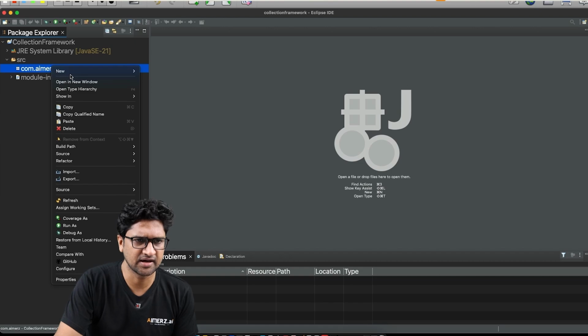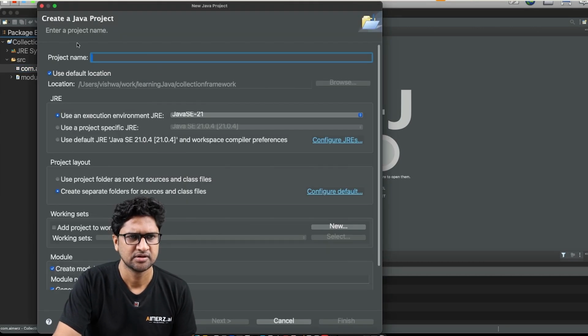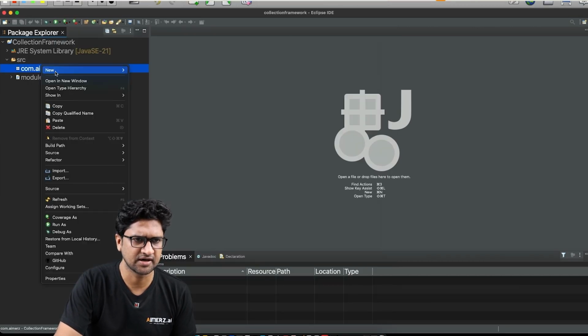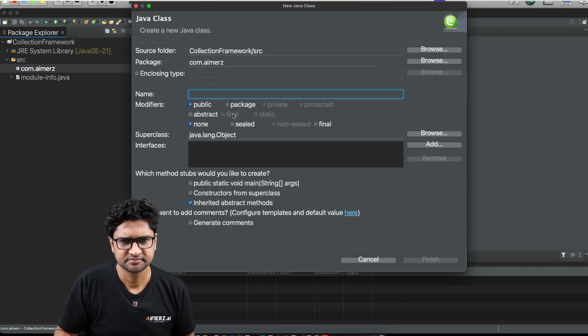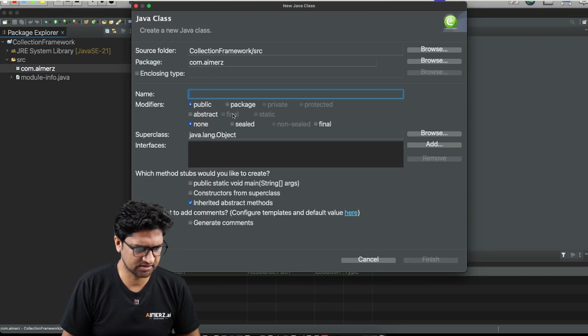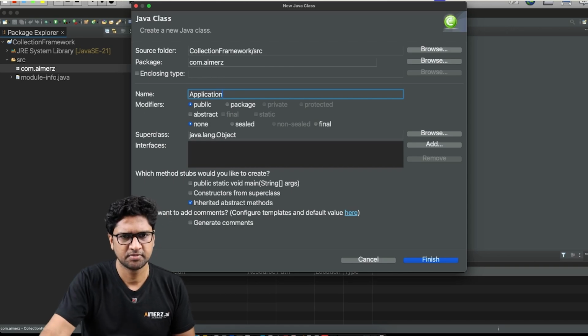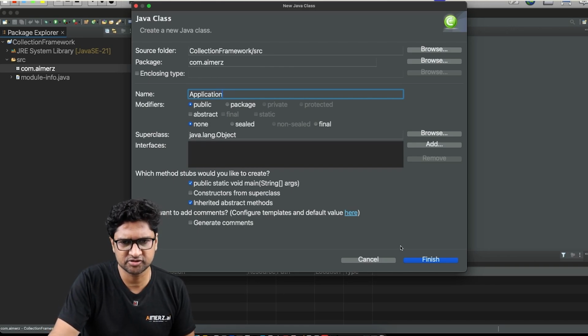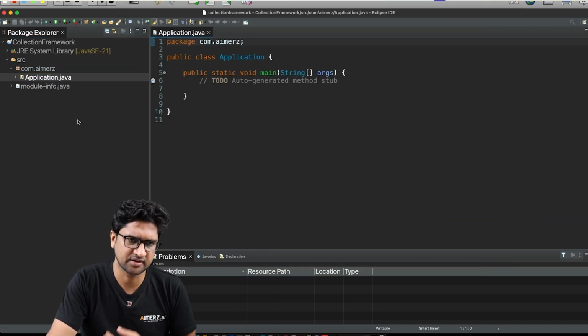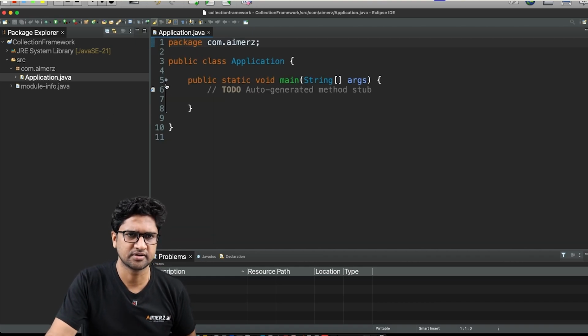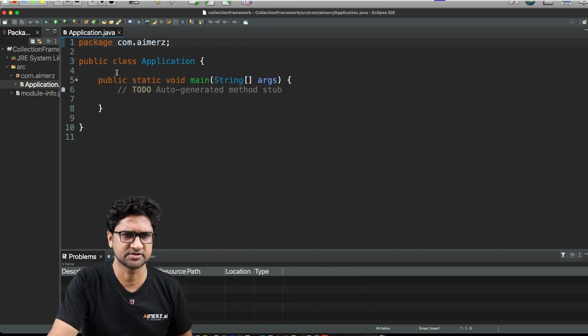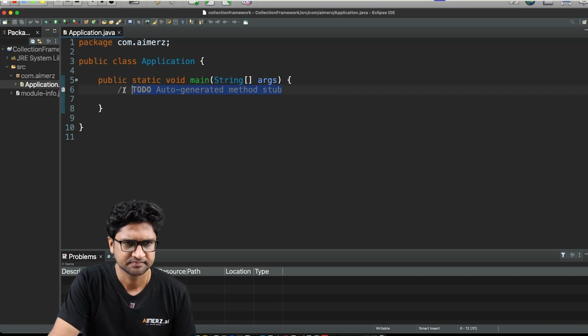Let me define a class in the project. It has to be a Java class. Let me call it Application. Perfect. And I would like to have a public static void main method, so I select it so that I don't have to type it again. Let me increase the font a little and minimize this. So this is my application.